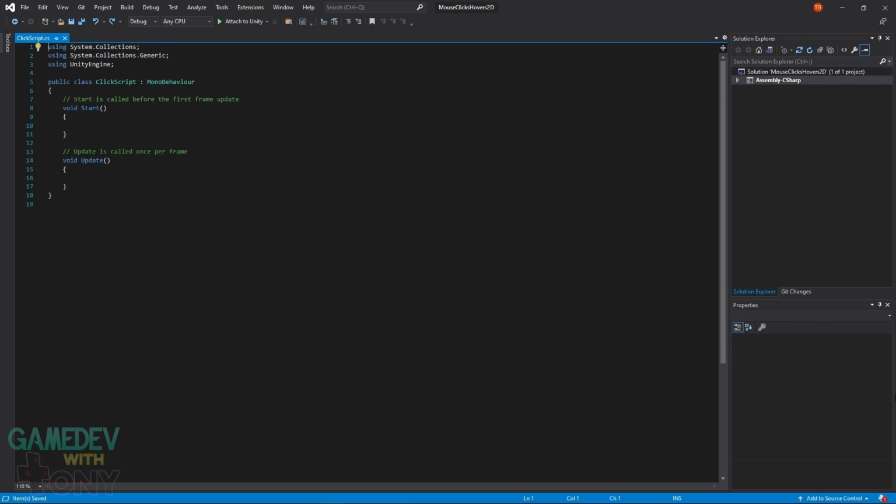The first script we're going to write is the click script. The way it works is when we click our left mouse button, we're going to cast a ray into the world. And if that ray intersects or hits any colliders, then we'll know what object it is. At that point, we can pretty much do whatever we want. But for this tutorial, we're going to change the color of the sprite renderer to red.